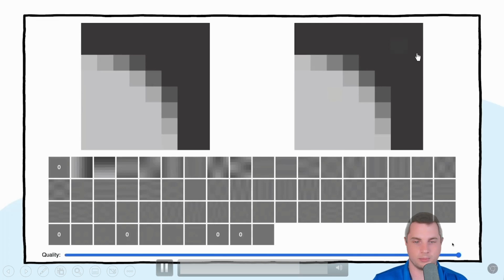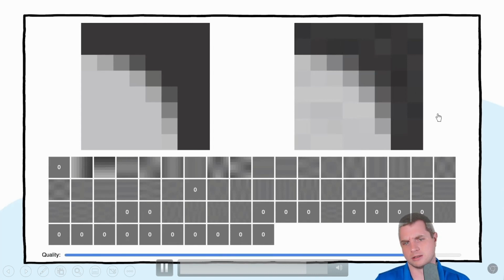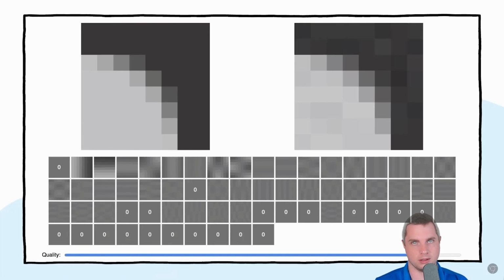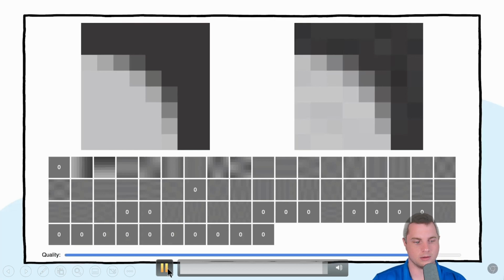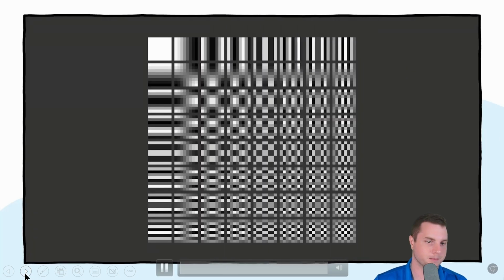So if I play this now, this is where this compression algorithm doesn't do a very good job, because as soon as you go down even a little bit, this nice round edge with a high contrast background is going to get blurry almost immediately. So this is an example where it just doesn't work out very well. Okay, so that is the end of that little video there. Let's continue on.